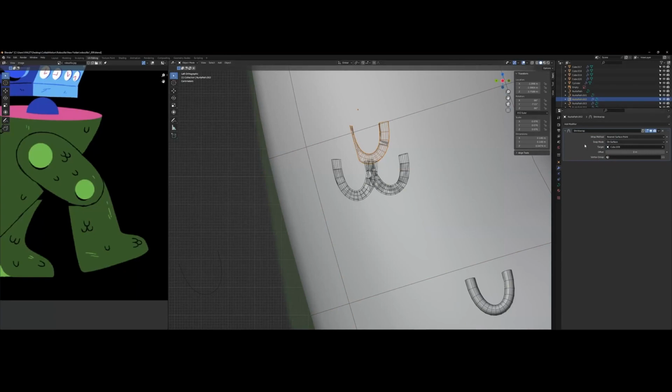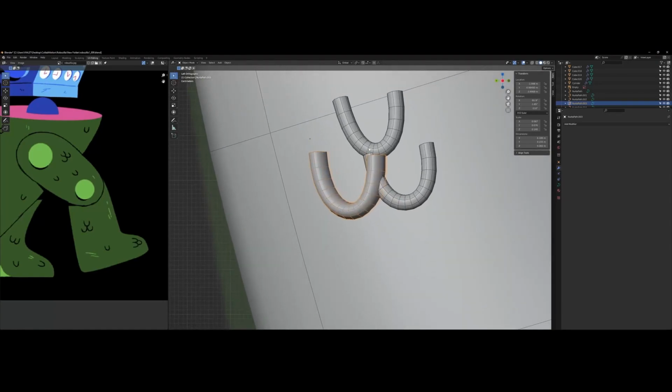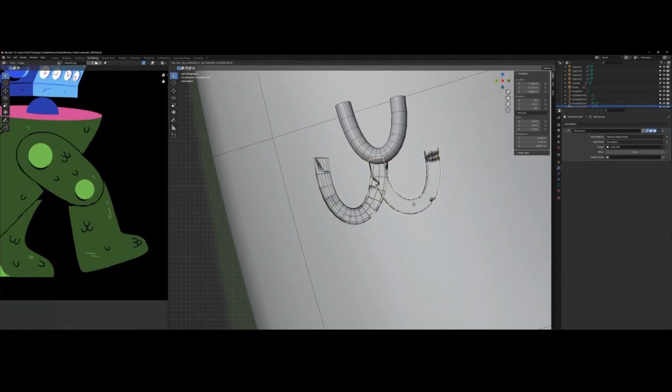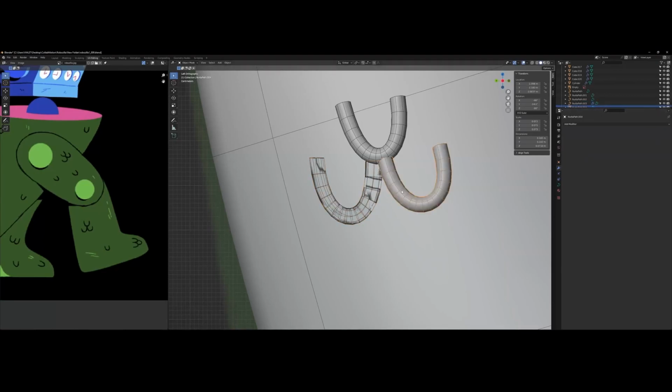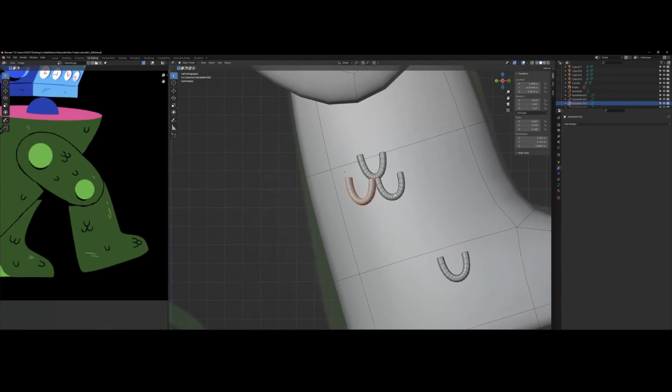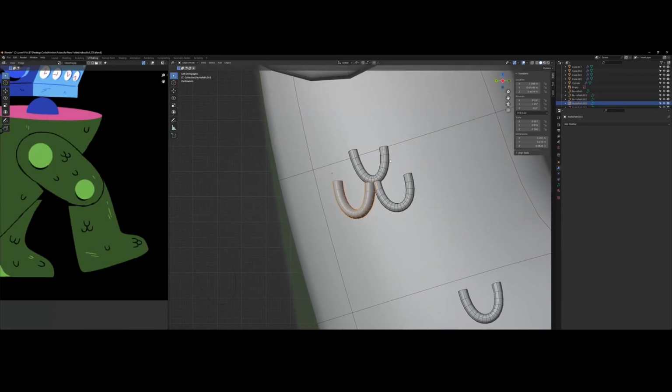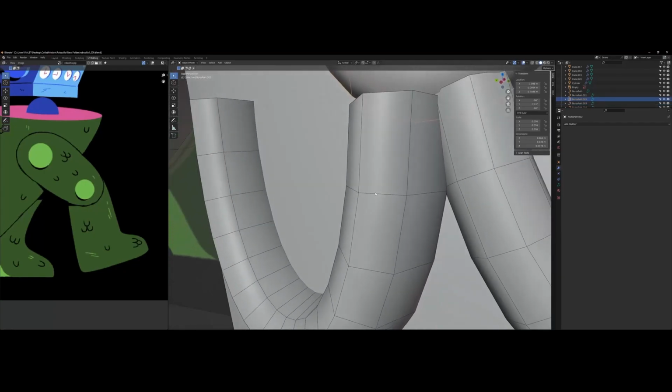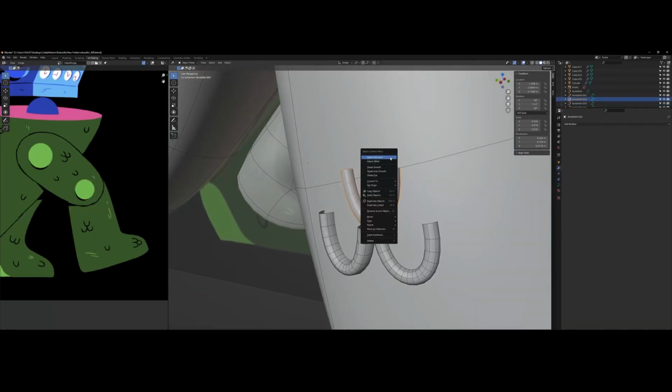Okay. Now I'm going to apply the modifier here. Ctrl A, and here it is. Before applying to this object, I'm going to move it because it's overlapping. Let's see. Perfect. Now, after doing that, what I'm going to do is right-click, Convert to Mesh.